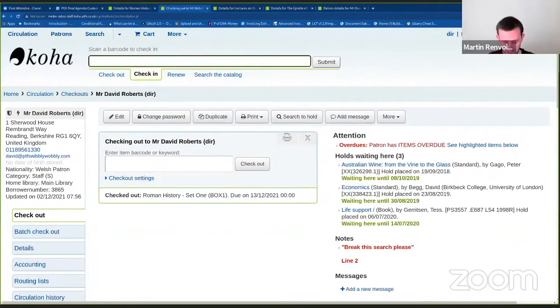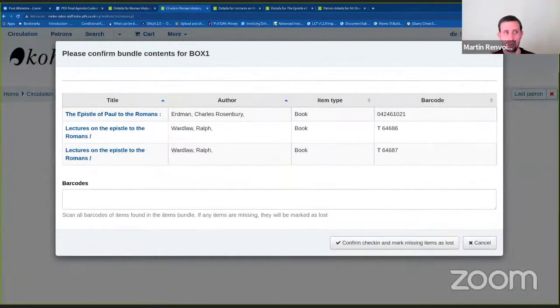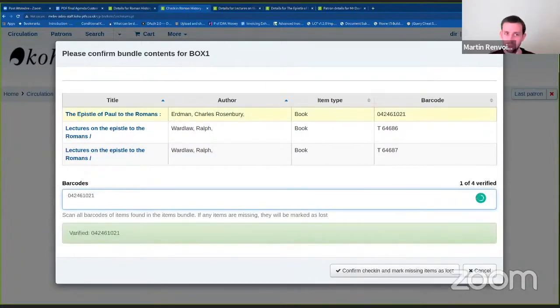Checking in is similar to checking in as normal. So scan the barcode of the overall item. But this time we are faced with a validation or verification modal. So you have a list of all of the items you're expecting to see in the bundle. And the expectation is that you scan each of the items out of the box and into your app check-in to verify that they're actually present.